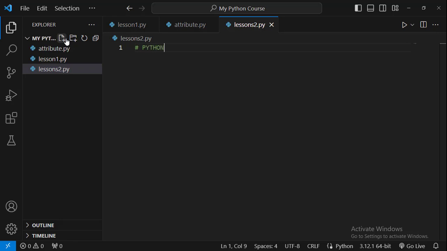Python operators. So we have Python operators and we have types of Python operators. And we're going to be looking at number one types of Python operators, which is the arithmetic Python operators.